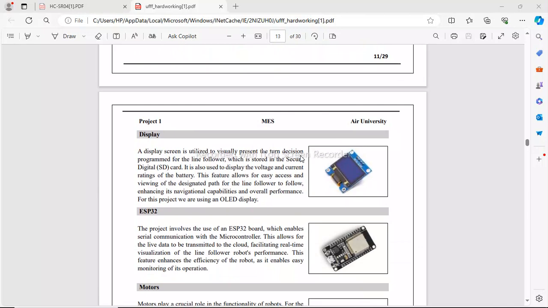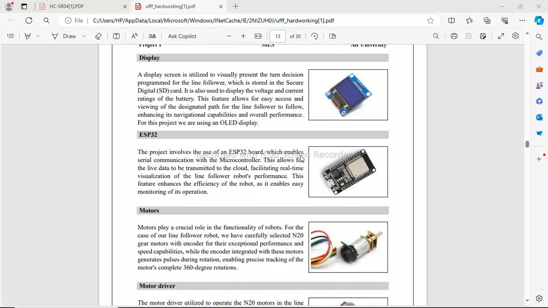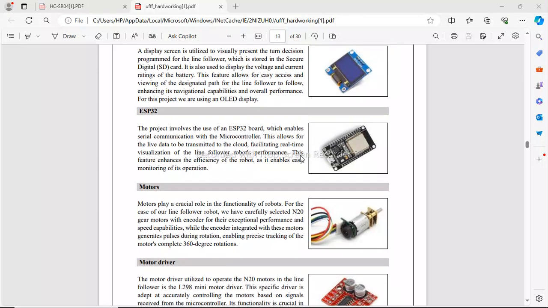Display. A display screen is utilized to visually present the turn decision programmed for the line follower. It is used to display all the data that we are acquiring from the sensors. ESP32. The project involves use of the ESP32 board which enables serial communication with the microcontroller. This allows for the live data to be transmitted to the cloud, facilitating real-time visualization.